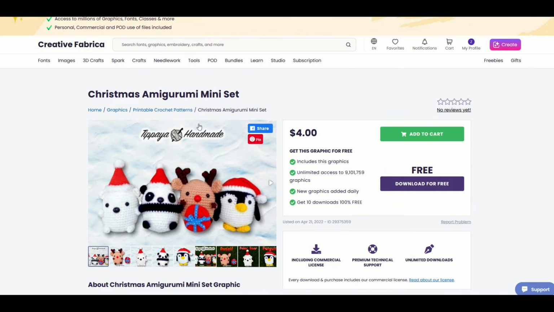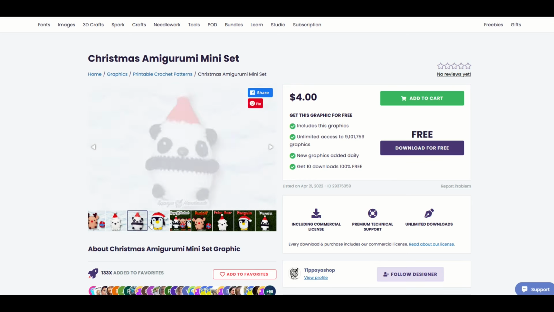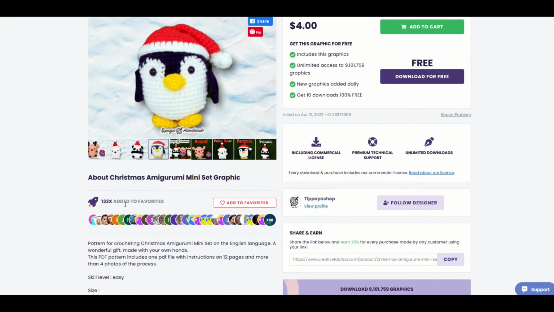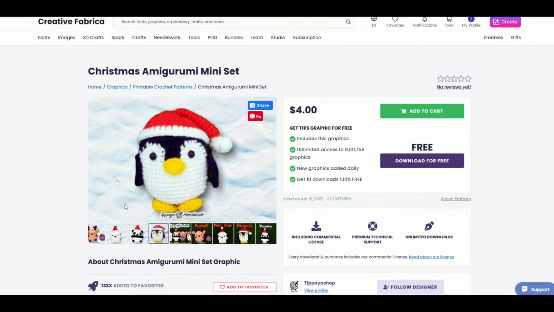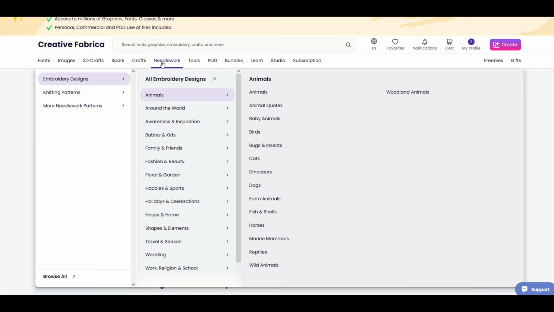Here's another example. This is a Christmas mini set, and you can see these are beautiful little embroidered reindeers, panda bears, penguins, and so on. For $4, you can get this as part of the All Access subscription. 133 people have added this to their favorites. So again, there's lots of opportunity here looking inside of crochet patterns and embroidery patterns. It's right here at the top. You can drill down and you can see what's available.